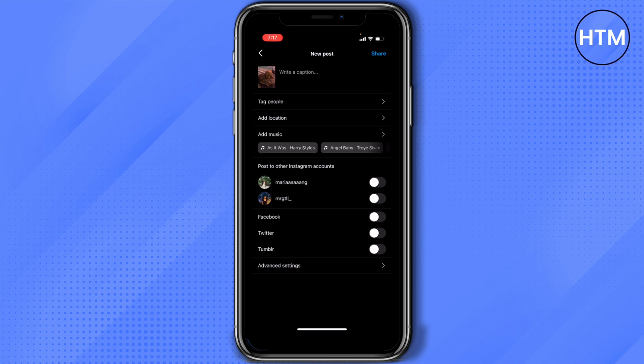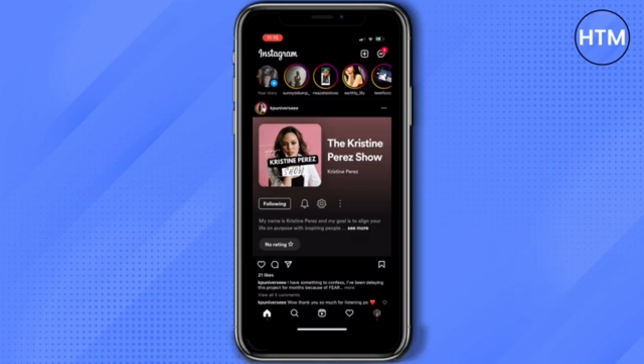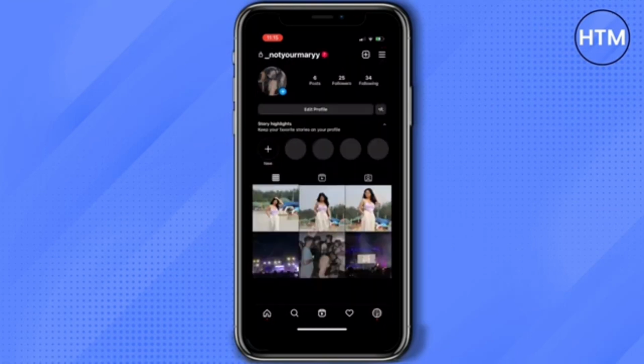So on this video, I'll show you how to create a professional account in order for you to collaborate on your Instagram. Open your Instagram. Once you opened Instagram, make sure you're logged into your personal account. And then from here, you'll tap your profile icon located on the lower right part of your screen.